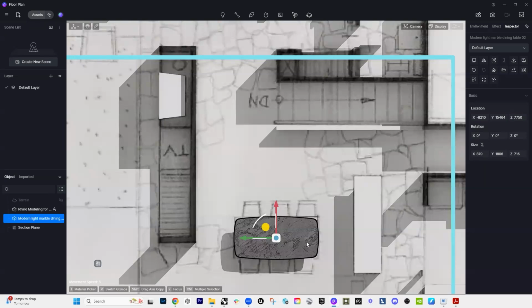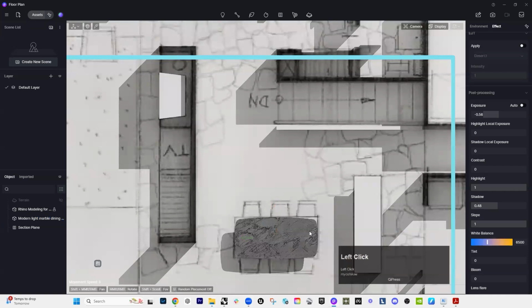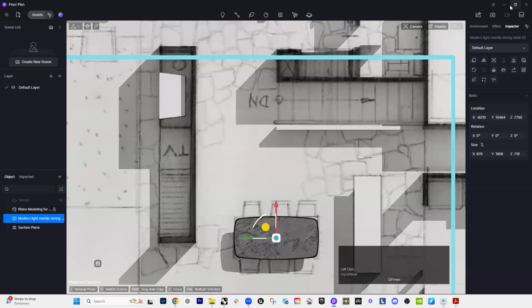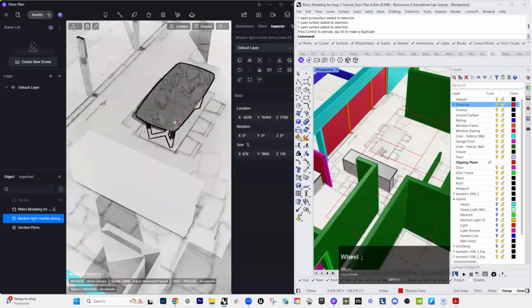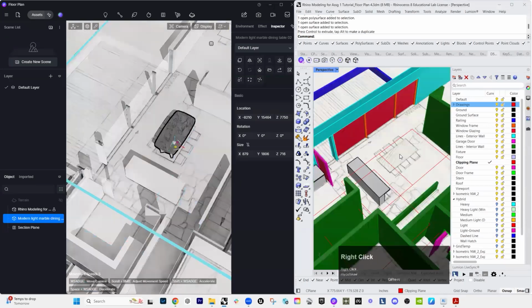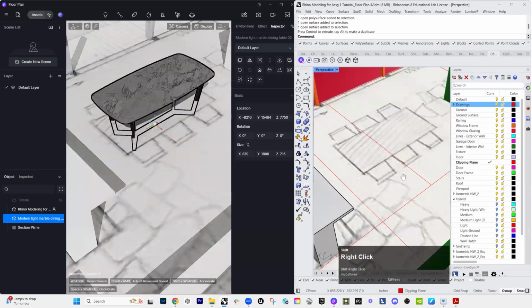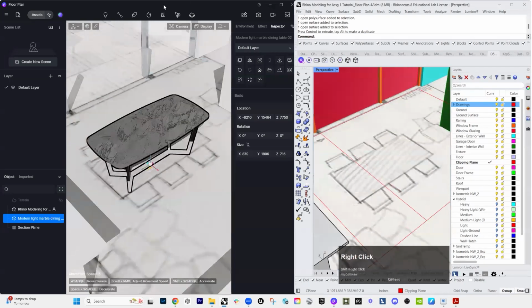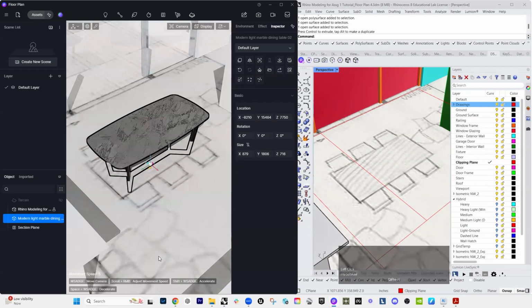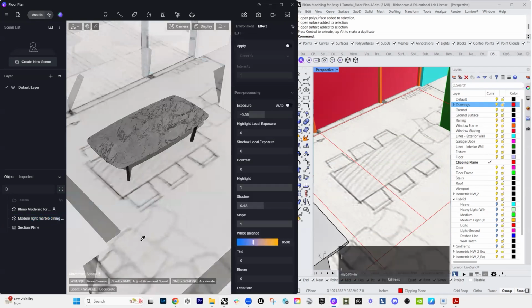The other thing is I don't really like the color of this furniture. To change that, I can go to perspective view to look at it like this, and then when I'm in D5, I'm going to type I on my keyboard.